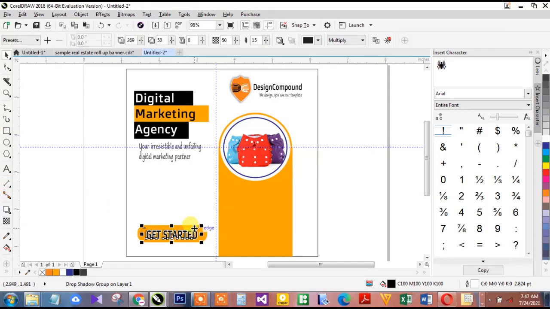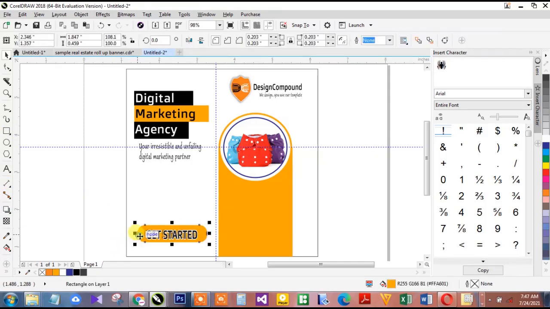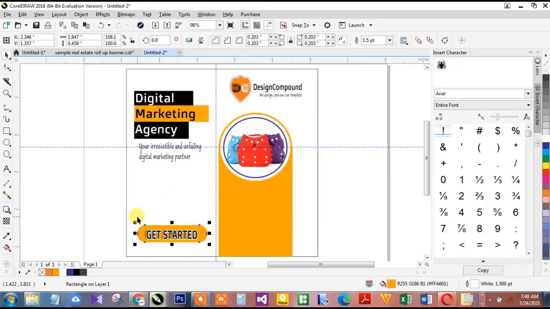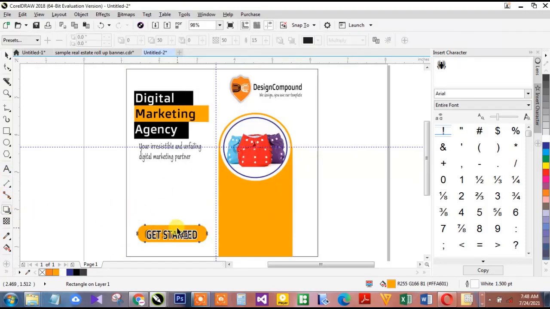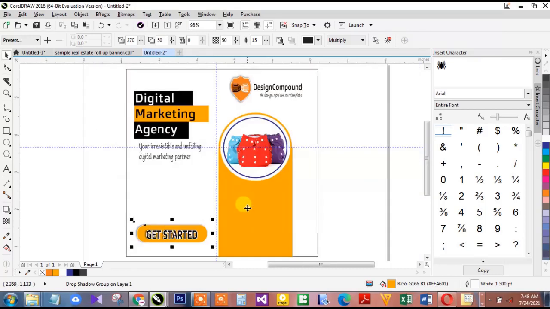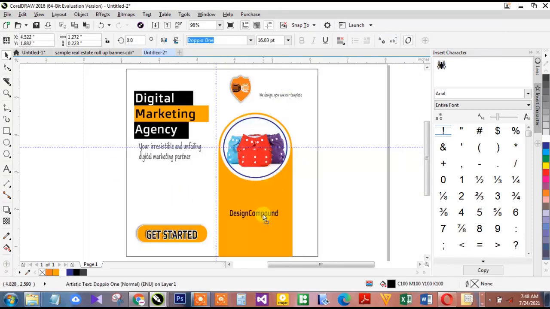Okay, I want to give this a black outline. Probably. No, not black, white. And just go around here. Then I'm going to apply some shadows. Okay, let me just zoom up and balance something here.